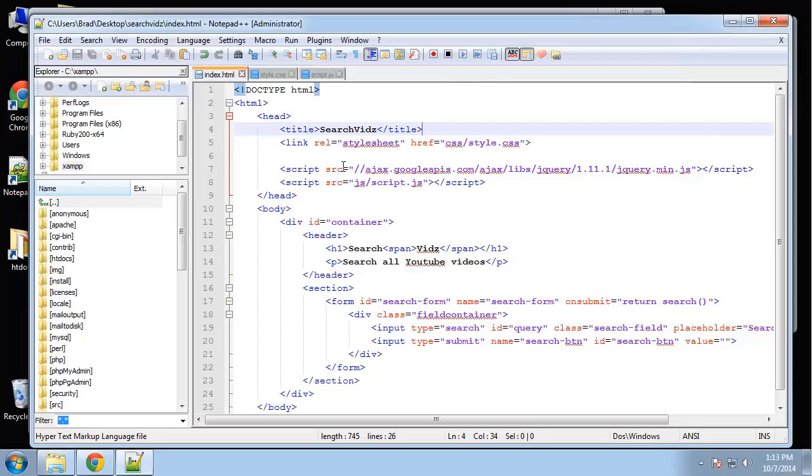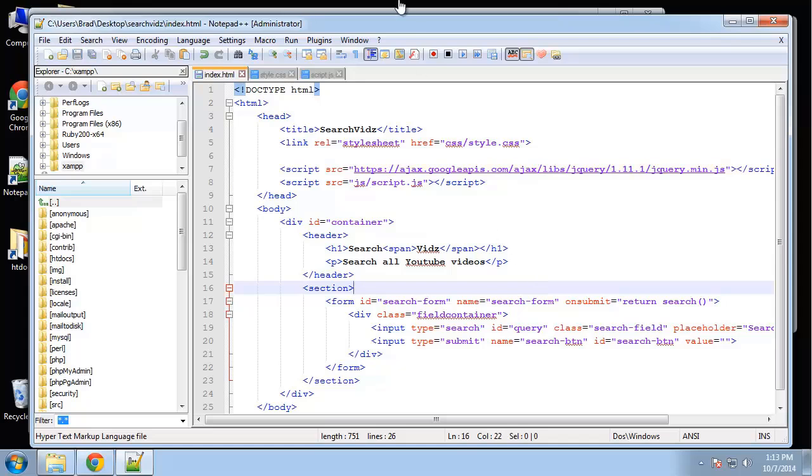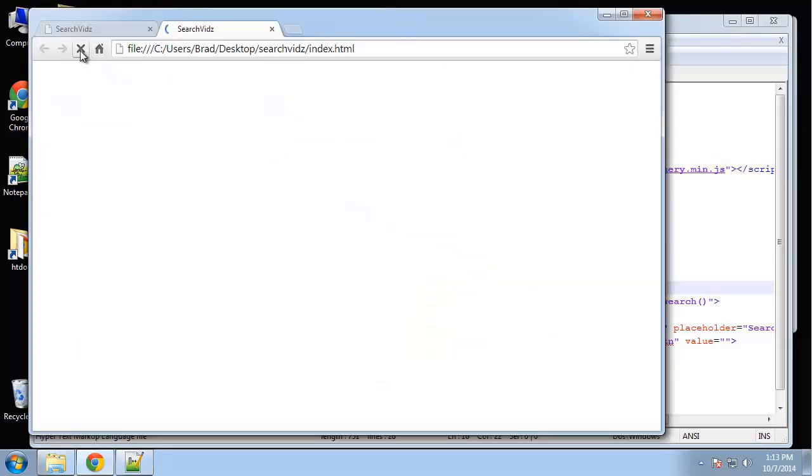One thing: I'm not even on localhost here, I'm actually just in my file structure, so for this link to the jQuery CDN, I'm going to put HTTPS here, or else we'll get this looping problem. So this is what we have so far. It looks absolutely disgusting, but we're going to fix it when we add our CSS.